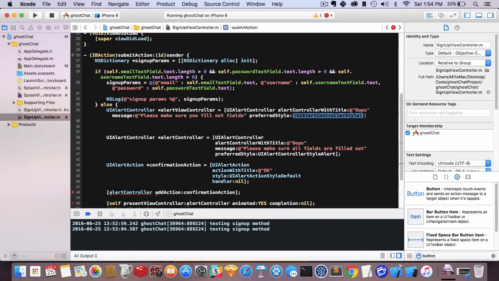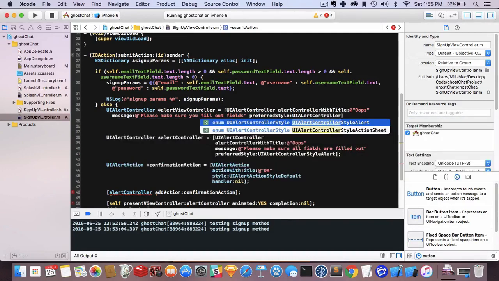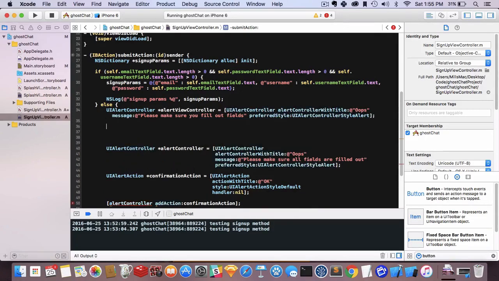And preferred style, there's really two styles, alert and action sheet. If you're a pretty serious iOS user, you will recognize both of these. The action sheet's what pops up from the bottom. The alert is what pops up right in the middle. So alert. So there, I created it.